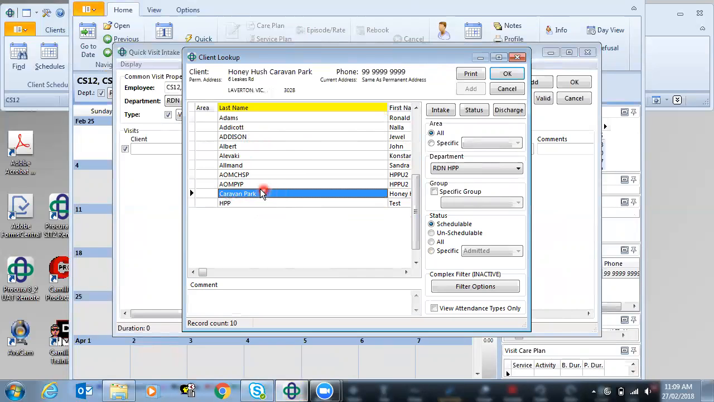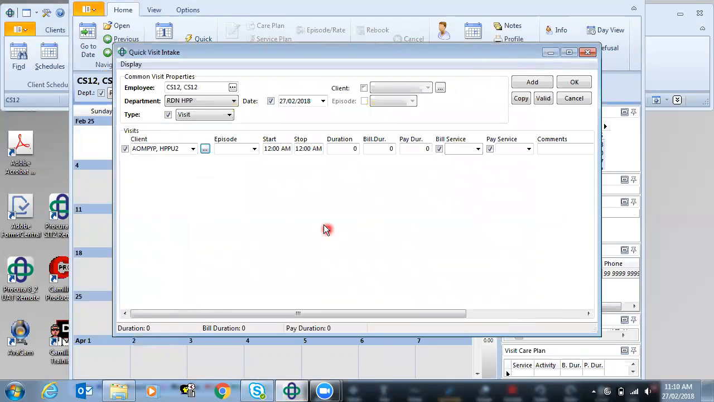If it was an unregistered client I had seen, I could select the appropriate AOM client record. Dependent on the client age, if the client is 65 and over, I would select AOM CHSP. If they were under 65, I would select the AOM PYP. So I make the appropriate selection for the client I wish to create a visit for and then select OK.